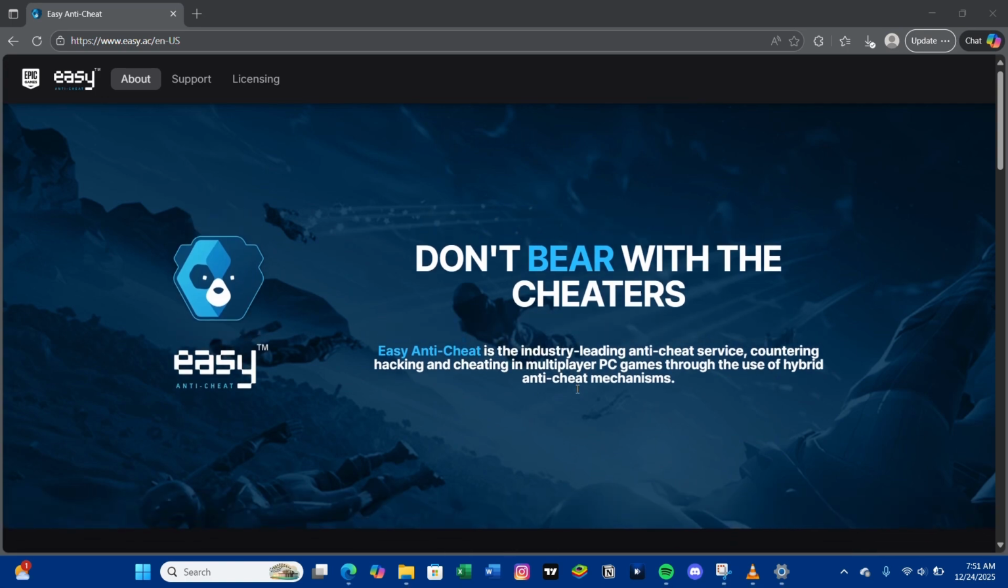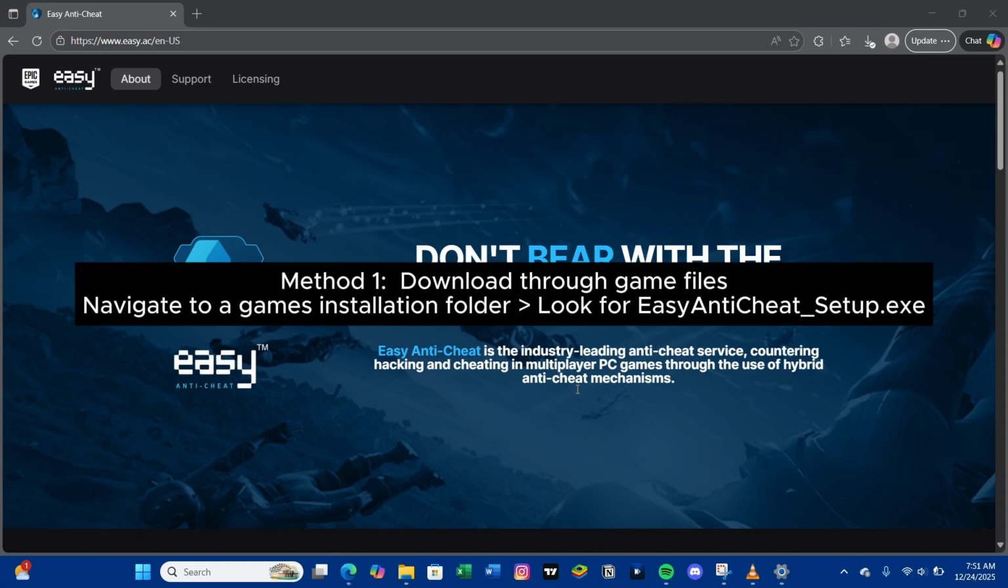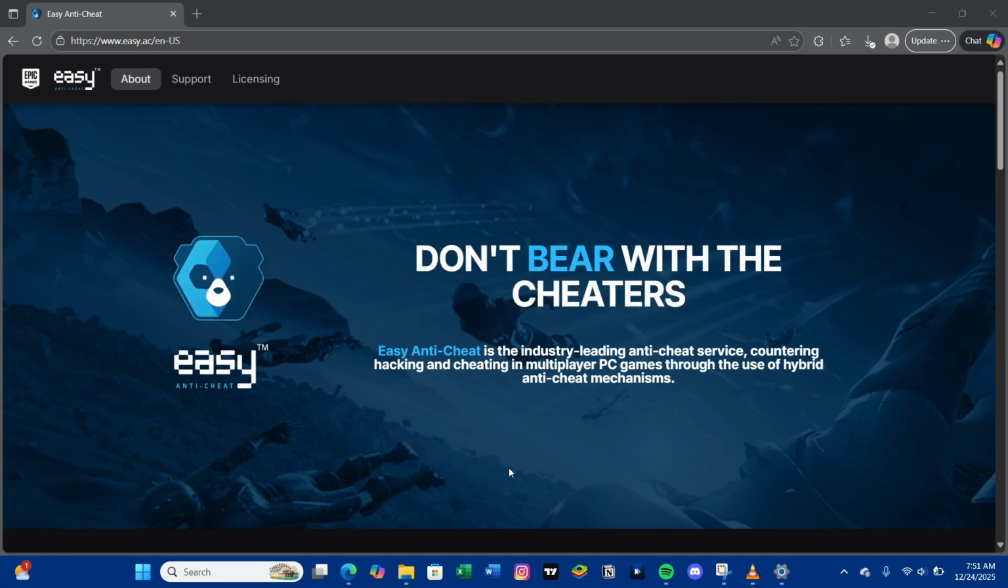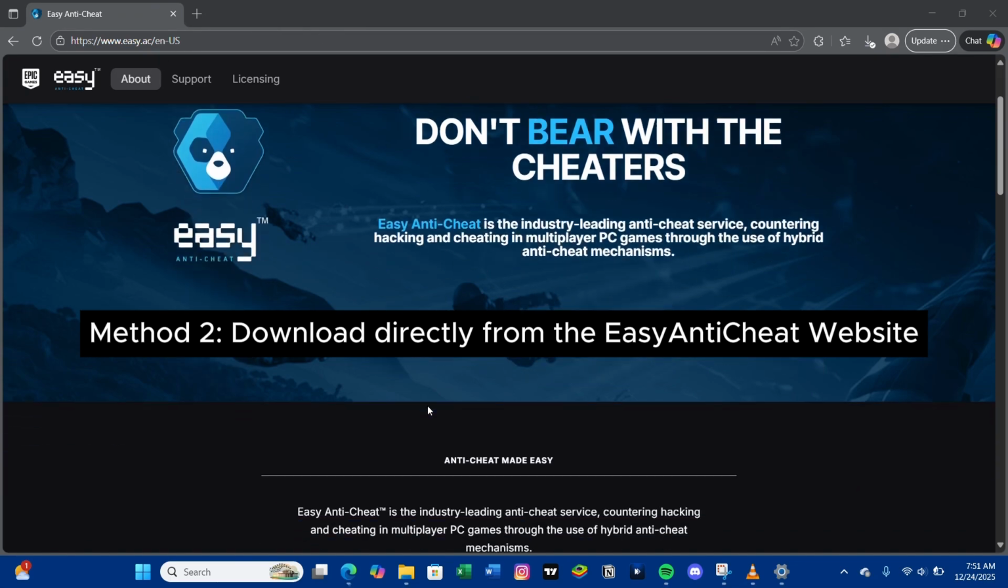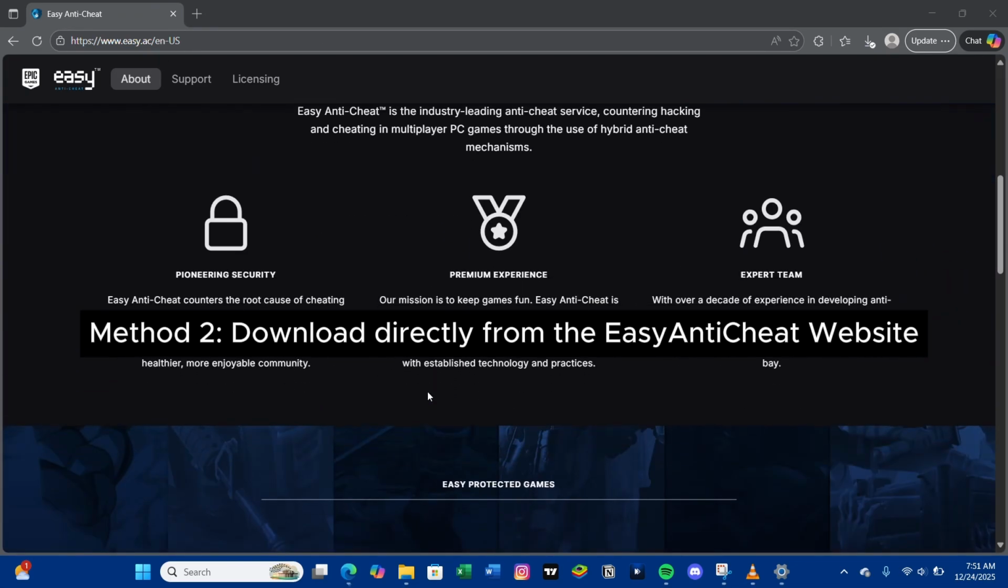So first, simply navigate to the game's installation folder and look for Easy Anti-Cheat _ setup.exe. And if it's not there, you can then download it from the official Easy Anti-Cheat website. And from there, you can then run the setup file, select the game from the drop-down menu if needed, and click install. So the process may only take a minute or two.